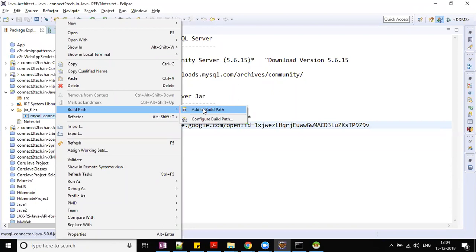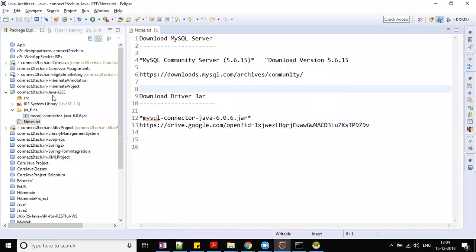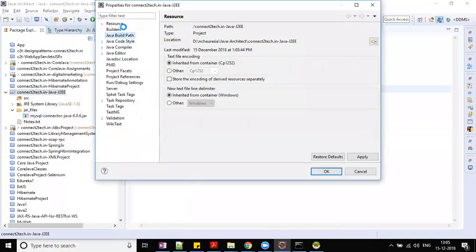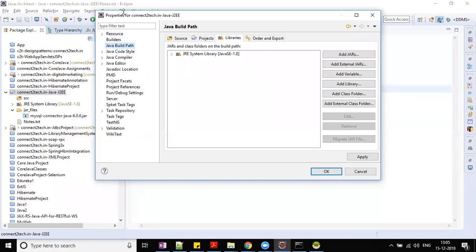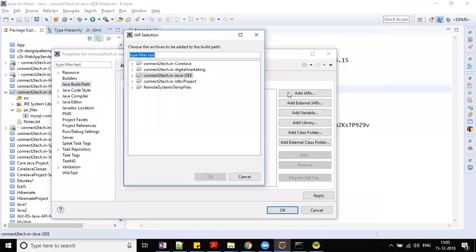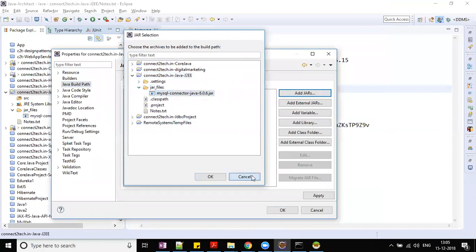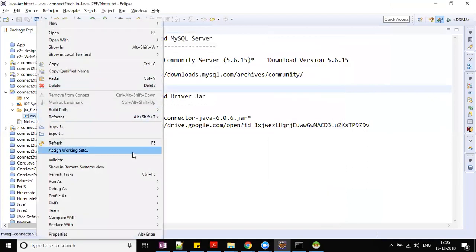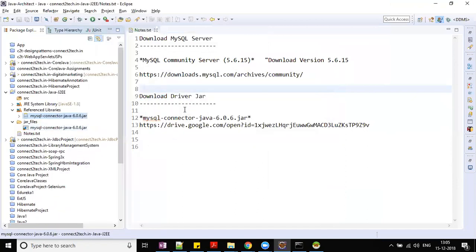Either you can do it like this, add to build path. Another way is you can right click on the project, go to properties, go to Java build path, and from here you can say add jar. Go to that location and select it from here as well. So there are different ways of doing it, but for now this is simpler. Right click, add to build path. Now why did we do this?